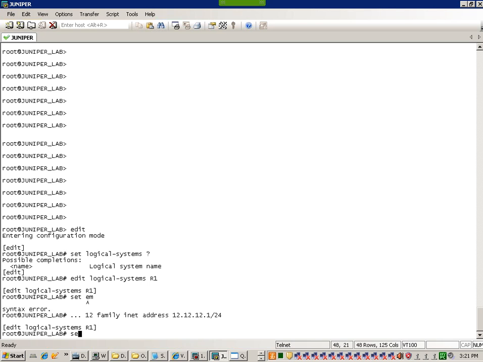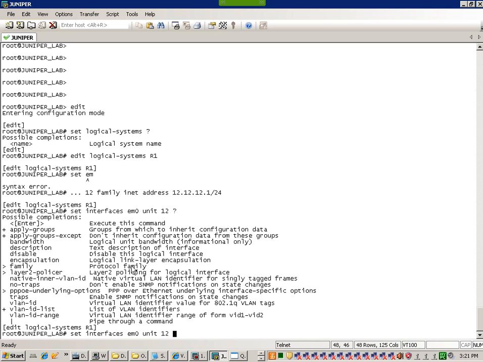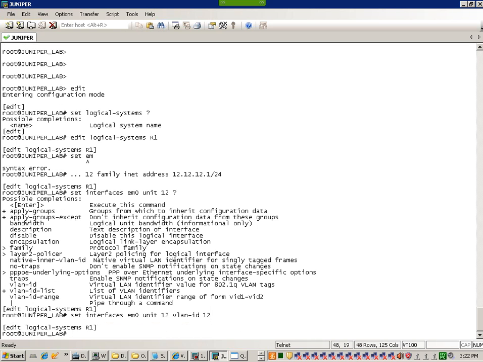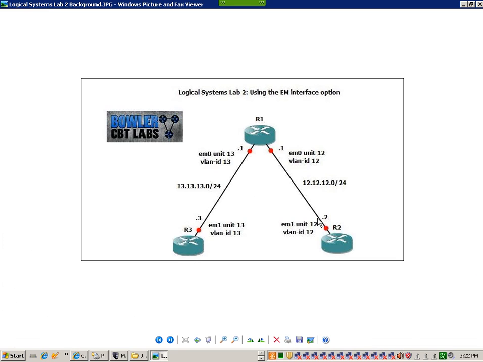And then the second option is set interfaces EM0 unit 12, and if we did a question mark, you can see that we have an option for the VLAN ID, our virtual LAN identifier value for 802.1q VLAN tag. So in this case, we're going to set our VLAN ID with a tag of 12. This has to match up on both sides of this link, and that is why, if we looked at our network diagram, router 2's connection to router 1 is also using the VLAN ID 12 option.